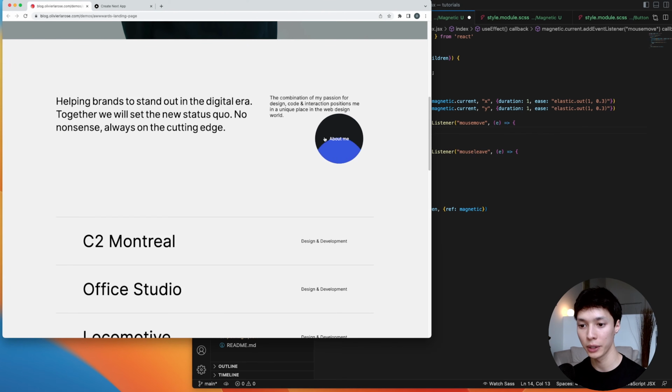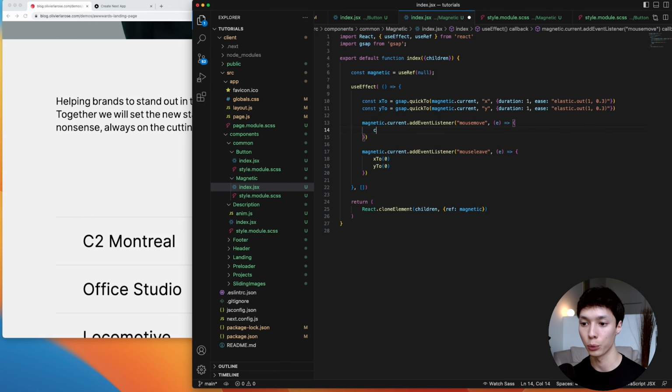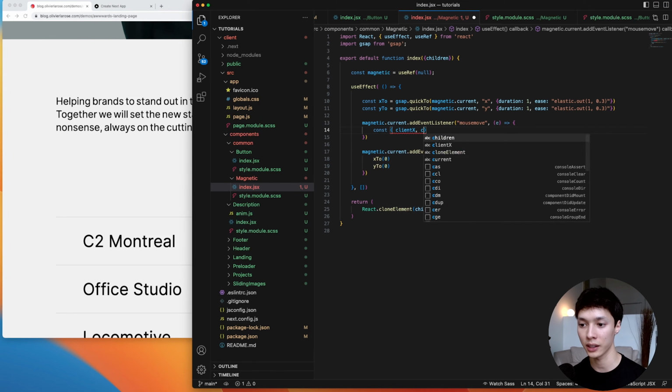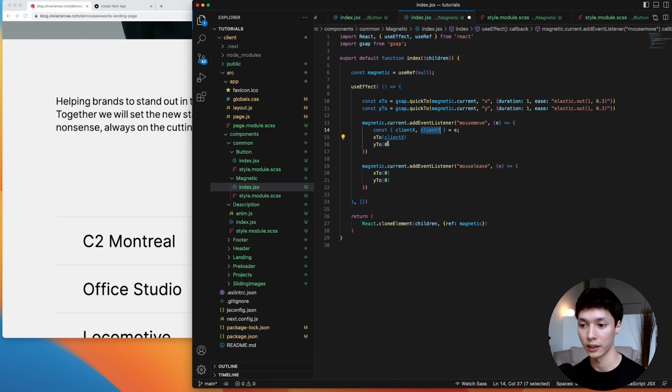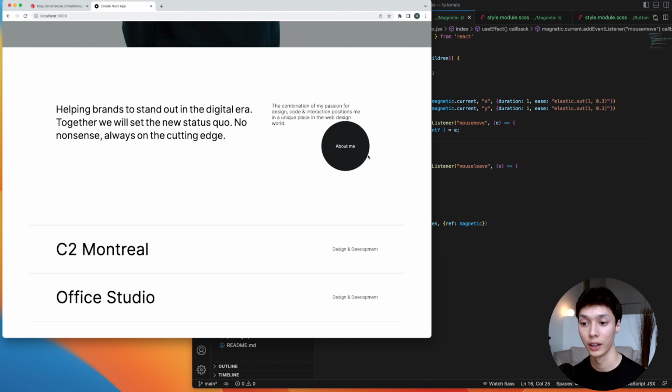And then to tell the element to move to a certain position, what we can do is extract the clientX and the clientY from the event. And then we could try to do xTo and target the clientX and the clientY. Okay, so it's definitely really buggy. I can see that the mouse leave function is fine, but I feel like it's not getting the right position.